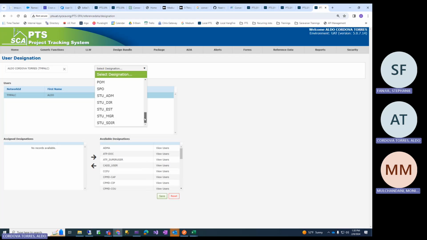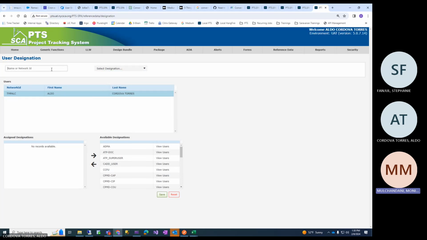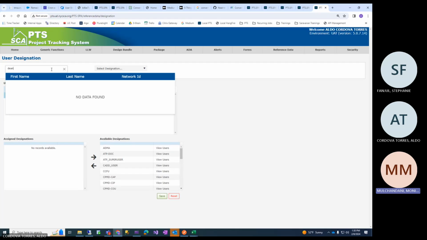Okay. So basically there's a designations table in the database. Is this a screen that is fitting that table? Yes. Okay. So basically, some of them are obsolete, like ADMA is related to design model. Just stay on the list of designations, please.